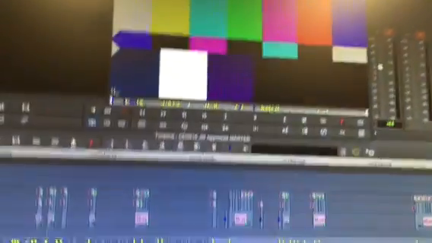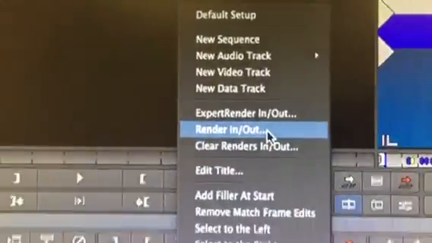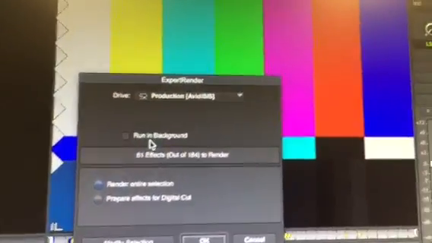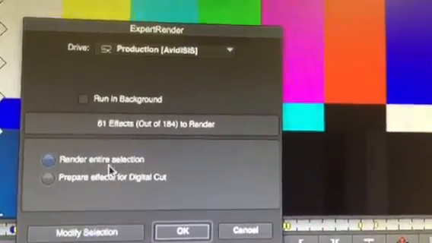And number two, I'll have rendered everything and I won't have to think about it ever again. So I can right click on it and choose render into out. What render into out will do is it'll render every block of video, no questions asked. Or expert render. What expert render will do is it'll only render the top layer as necessary. So I can render the entire selection.